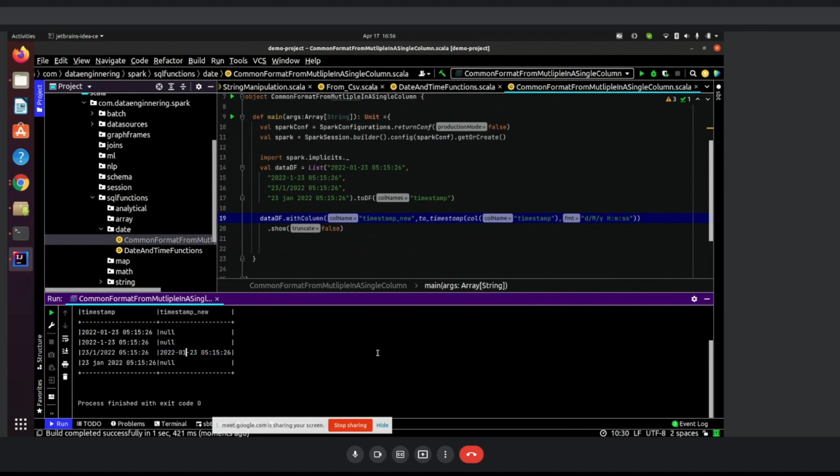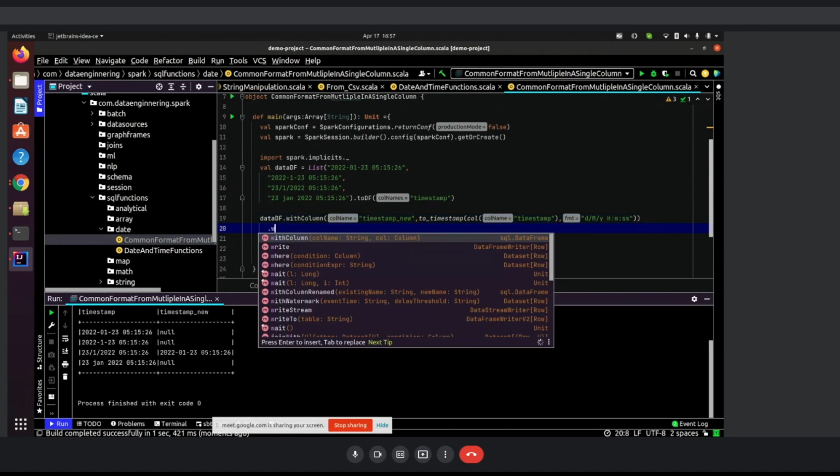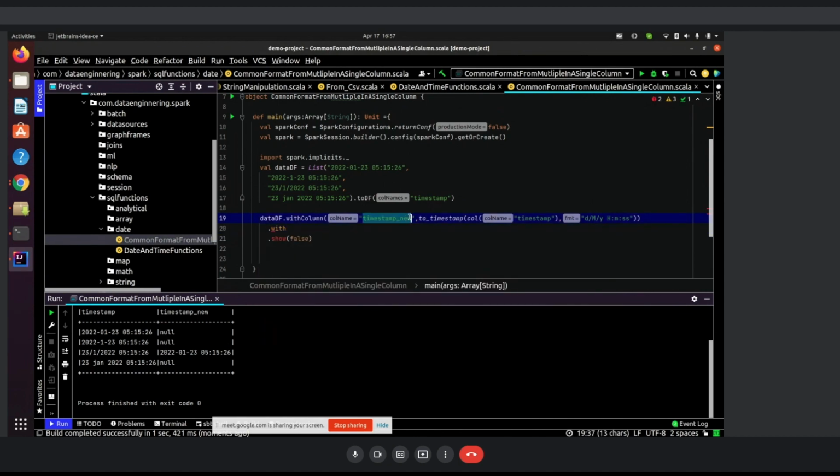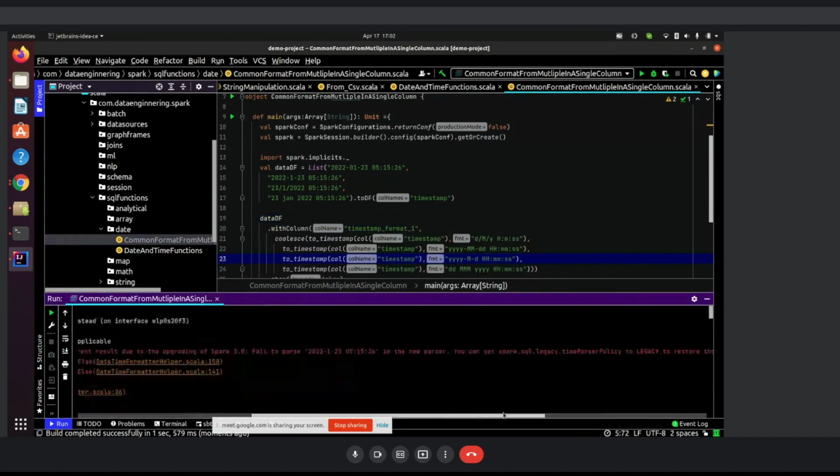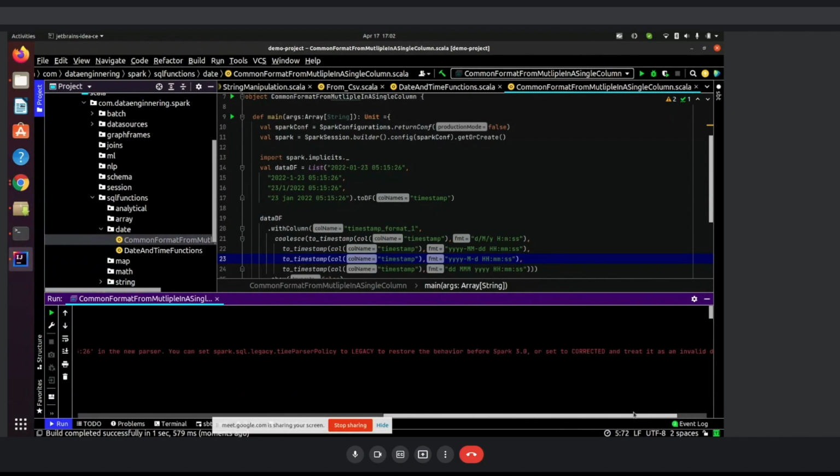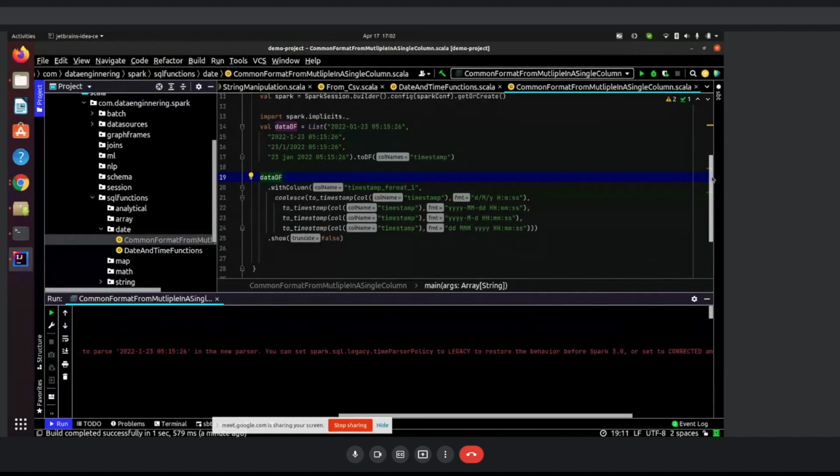All right. So what we can do is create multiple timestamp columns for whatever different formats we have, and then join all these columns. How to join all these columns, I'll show you that as well. Similarly, I'll create another column. Same thing. Just giving it the name format one.